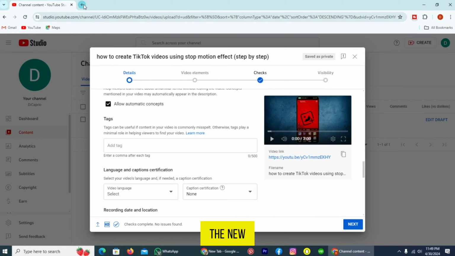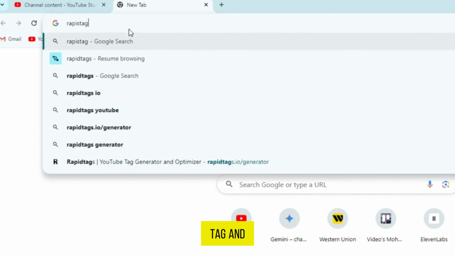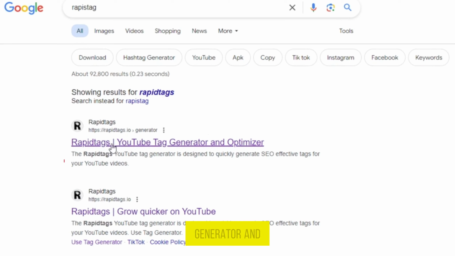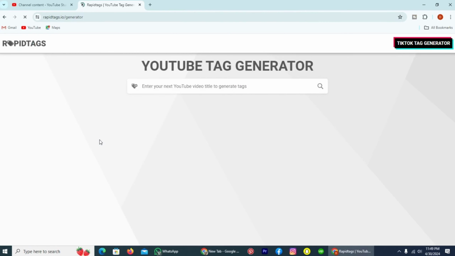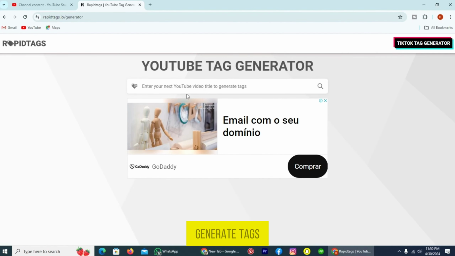First, open a new tab on your PC. In the search bar, write Rapid Tags and search for it. You can read Rapid Tags, YouTube Tags Generator and Optimizer at the top. Tap on it. You will be redirected to the official Rapid Tags website. You can also read and enter your next YouTube video title to generate tags.